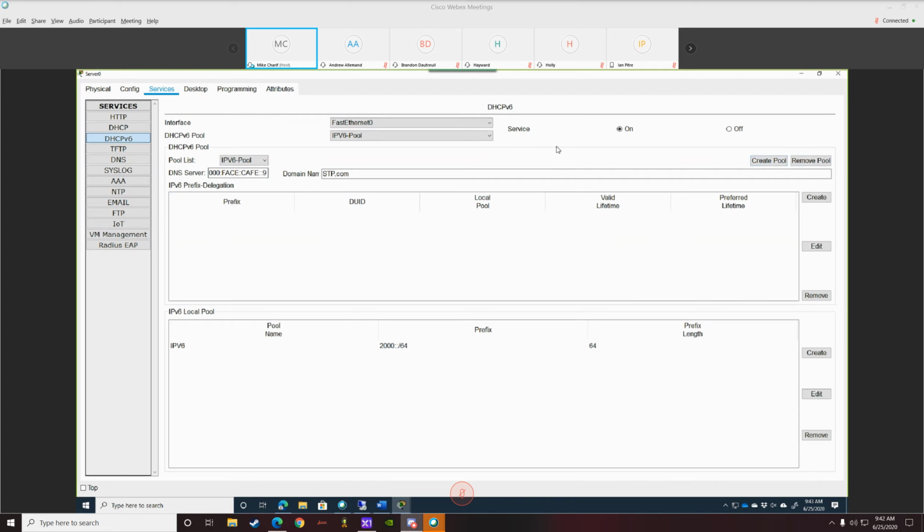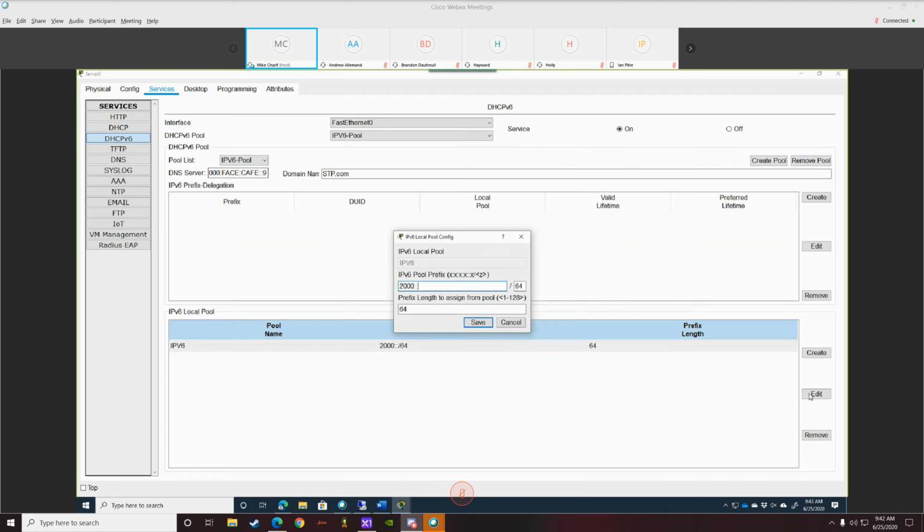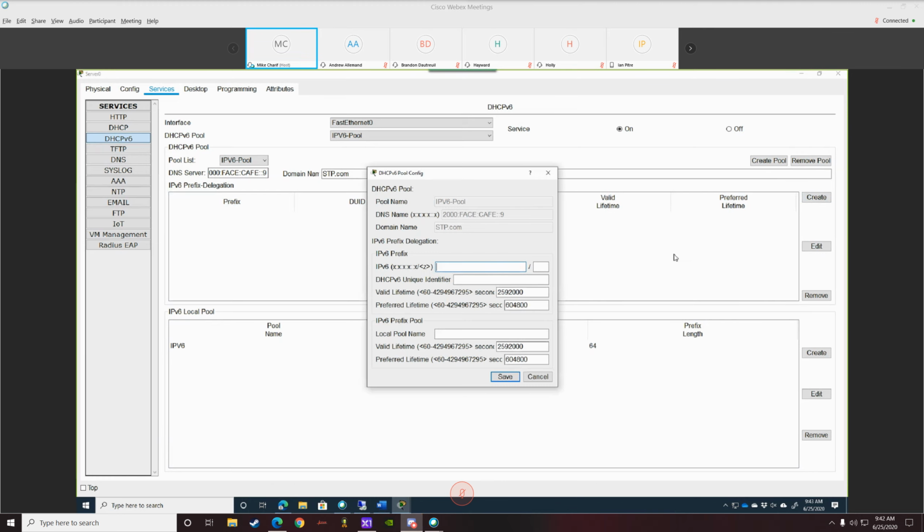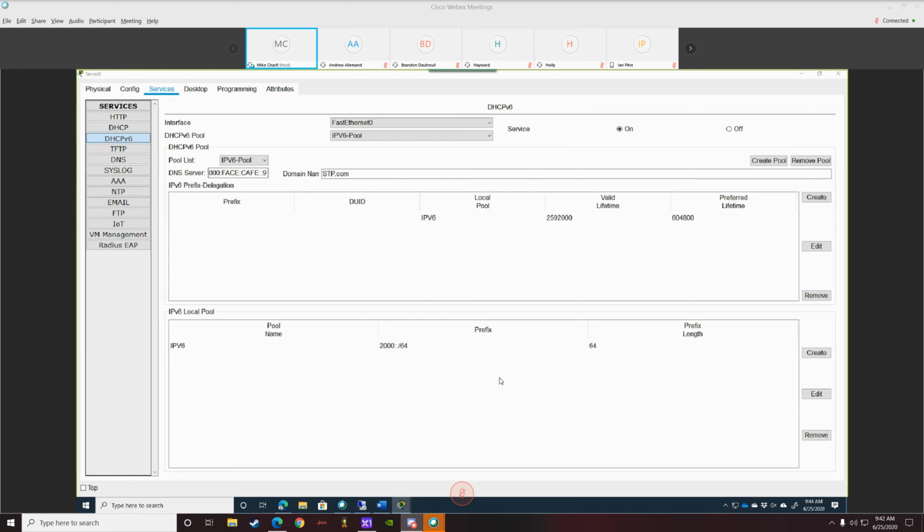Can we edit the first one? Okay, so this is DNS. This is the local one. Edit. Save. And this one, what's the problem with this one here? Fix, create. IPv6. Local pool, let's see. IPv6. Can I say it was saved in here? Yeah, that's it.